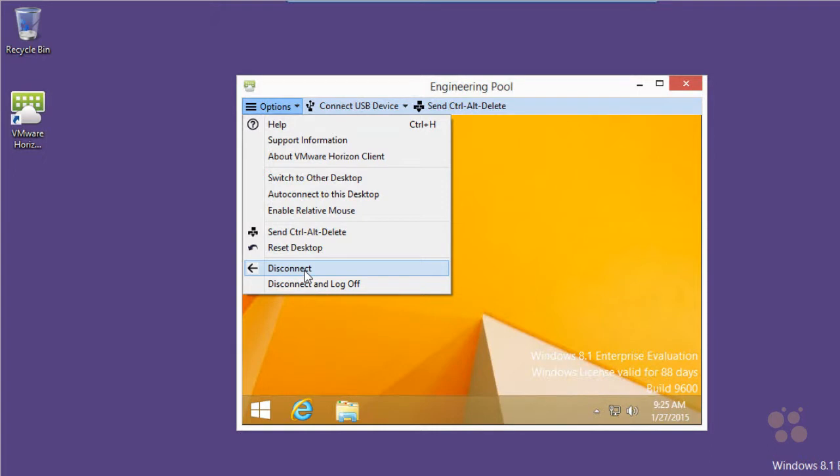So if the user selects disconnect right here, the virtual machine is still running and is still waiting for Lois to come back. And then we set a setting on the pool to go ahead and automatically log off 5 minutes after the user disconnects. Or if Lois is really done, she can go ahead and use disconnect and log off.